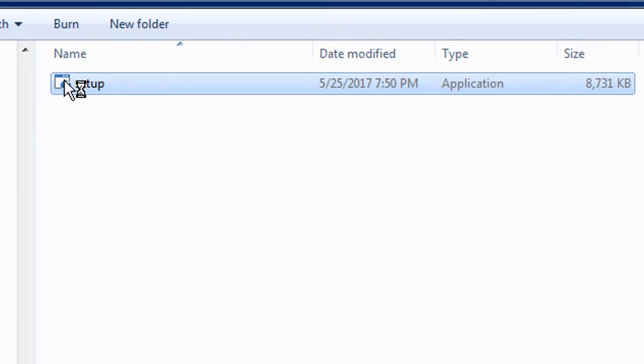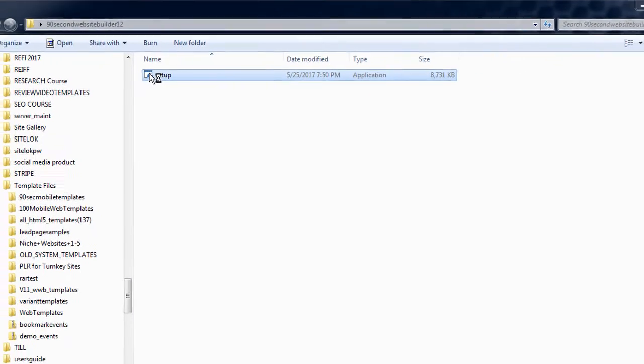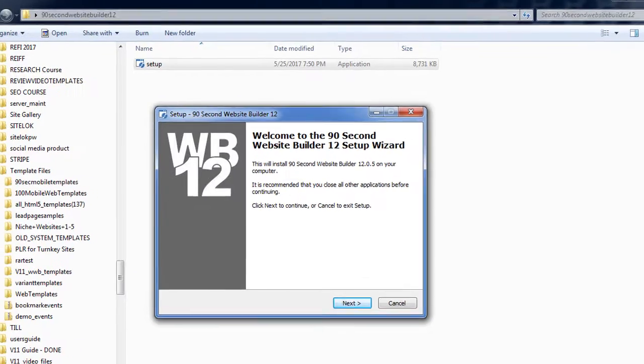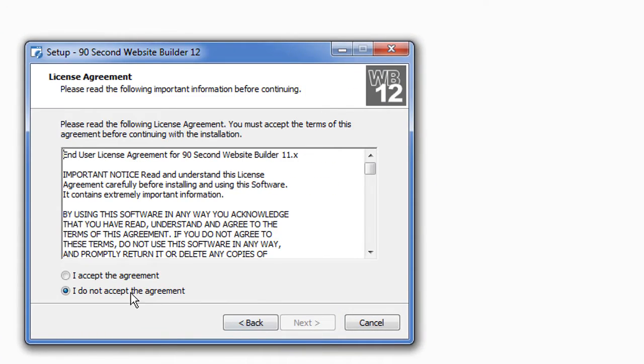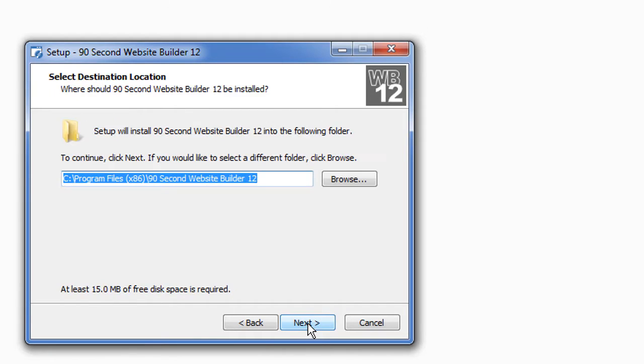start the installation process. When the installation begins, you'll see a button that says Next. Click that to continue. The first thing you're going to need to do is agree to the terms by clicking I accept the agreement, and again, click Next. The program is going to show you where 90-second website builder is going to be installed on your computer. There's no need to change this, so just click Next.